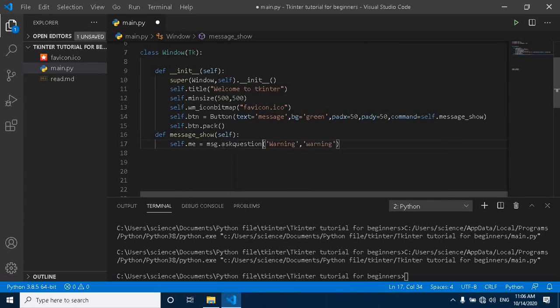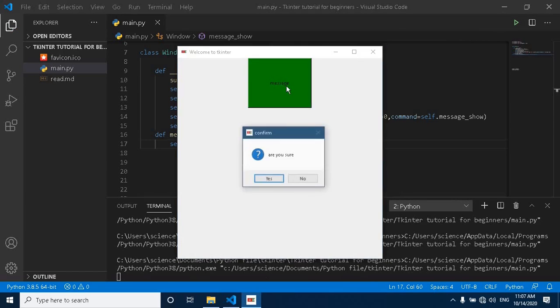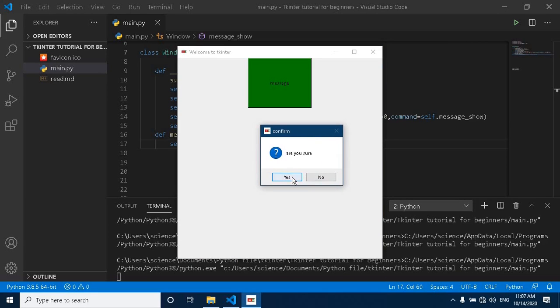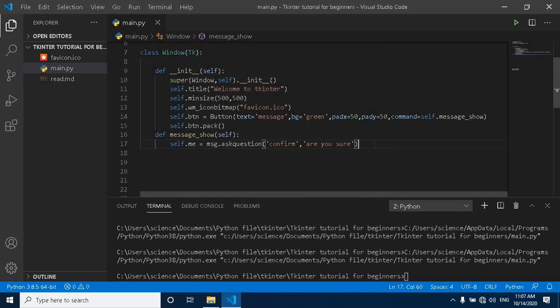Askquestion. The askquestion method is used to ask a question to the user which can be answered in yes or no. Okay, if I run this and click here, now you can see. We have to deal with the response of the user.